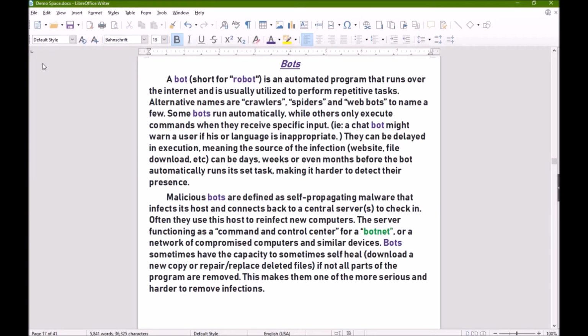They can be delayed in execution, meaning the source of an infection, website, file download, etc., can be days, weeks, or even months before the bot automatically runs its set task, making it harder to detect their presence. Malicious bots are defined as self-propagating malware that infects its host and connects back to a central server or servers to check in. Often they use this host to reinfect new computers, the server functioning as a command and control center for a botnet, or a network of compromised computers and similar devices.